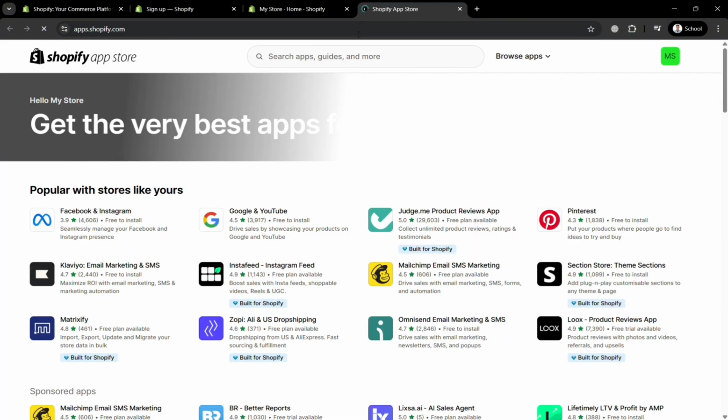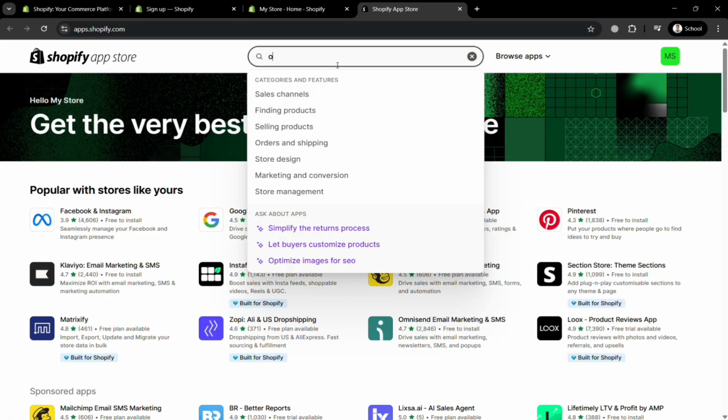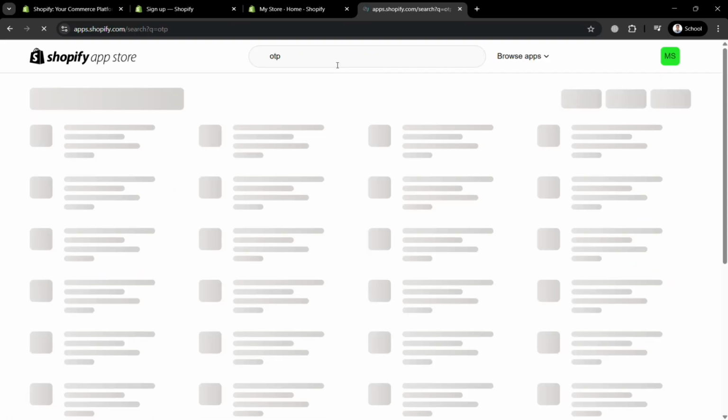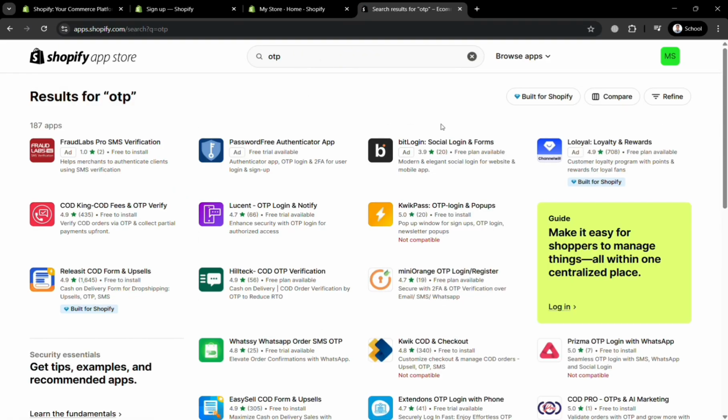Upon doing so, you will automatically be directed to this App Store. So all you need to do is simply go to the search bar in here to search for an OTP application. By searching for it, it will show you a variety of apps, and just simply choose here this Lucent OTP login and notify, which is this one.